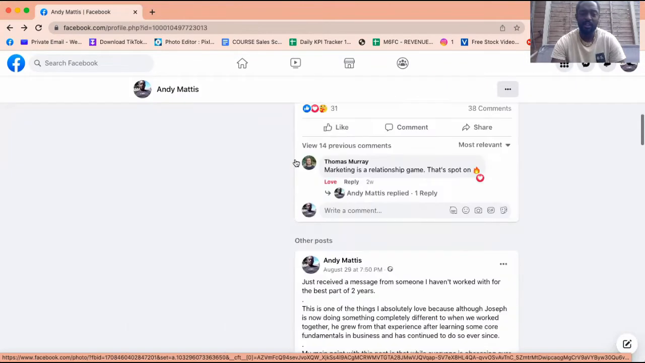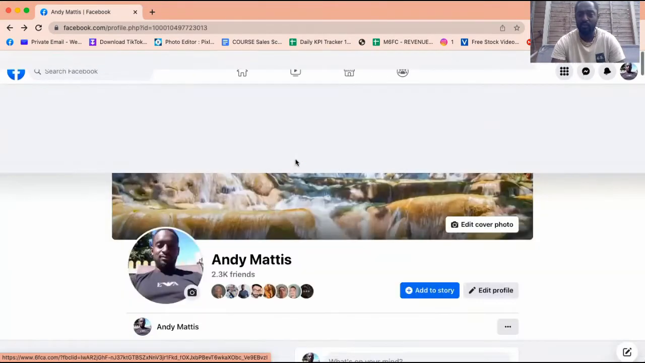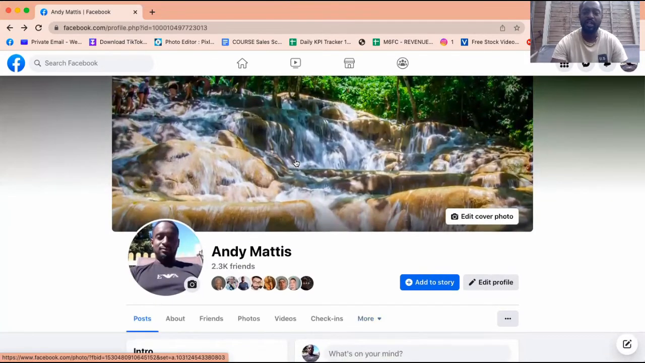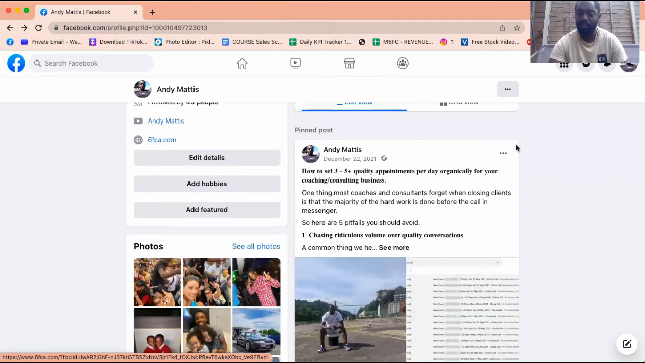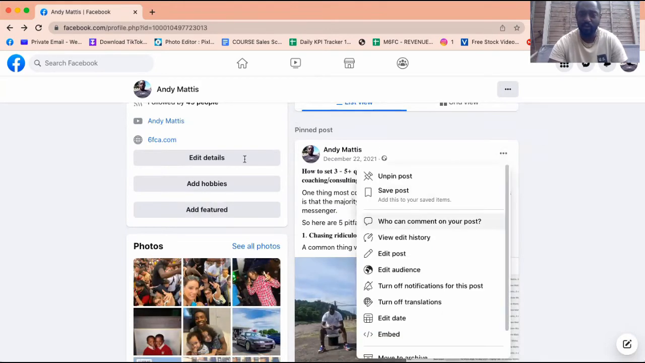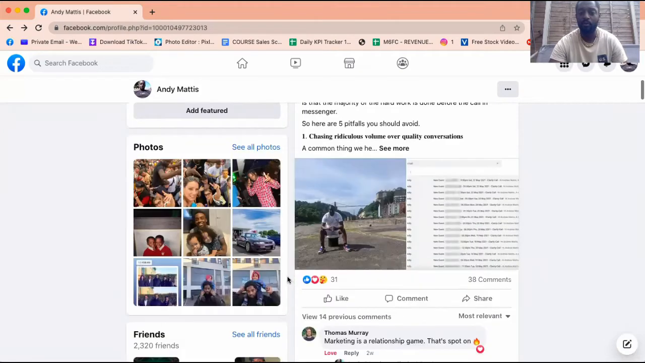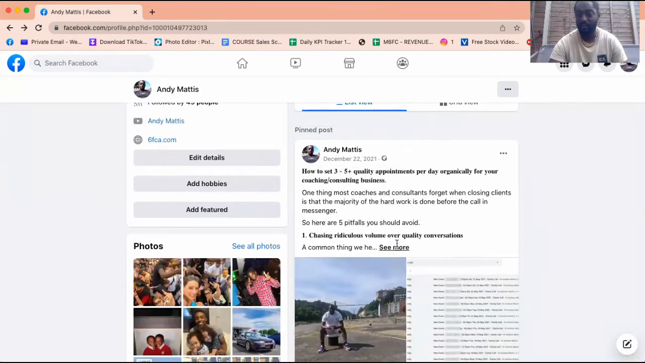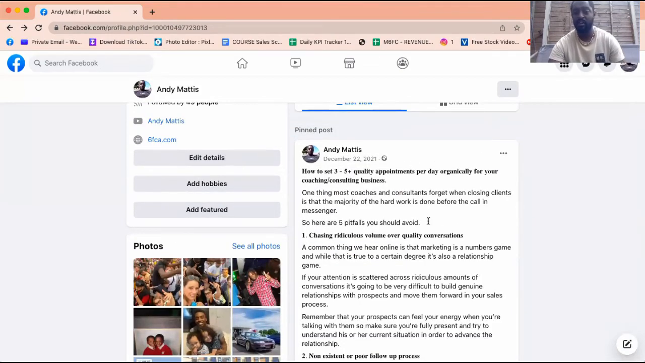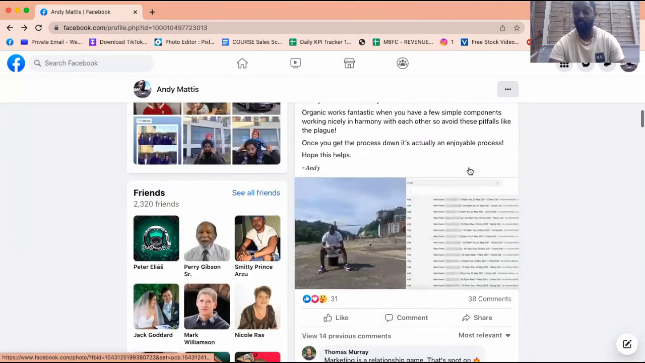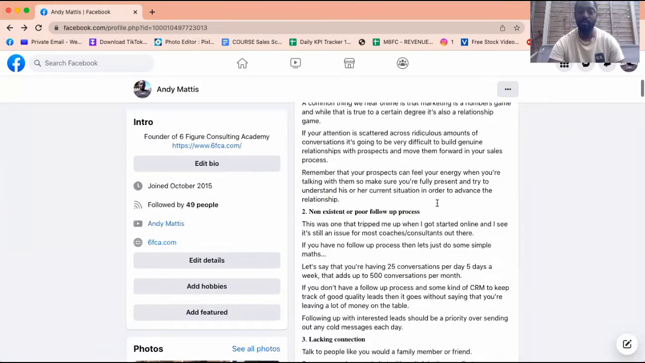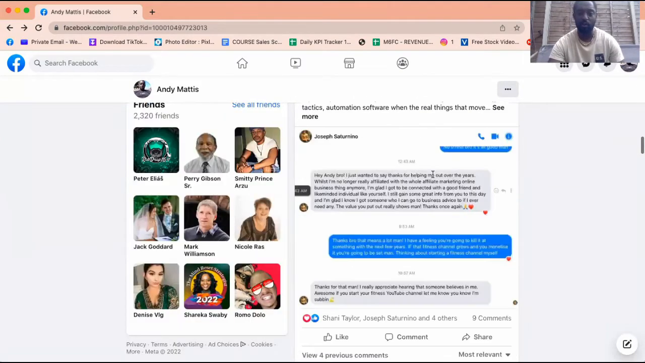Then the next step is to post 3 to 5 pieces of content on your wall, and pin one of your favorite pieces to the top. Once you find a post that you like, you can pin it and unpin it. I'm not going to unpin this one now, but if you pin it, it will sit at the top of your screen here. This was a value post on how to set 3 to 5 appointments per day, with some social proof. As you can see, I was setting way more than 5 appointments, but under-promising and over-delivering. This system can deliver a lot more than that.